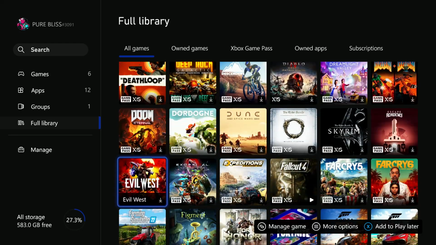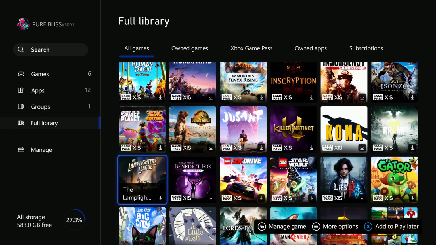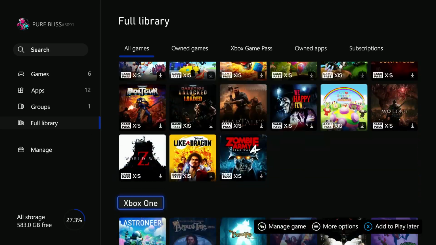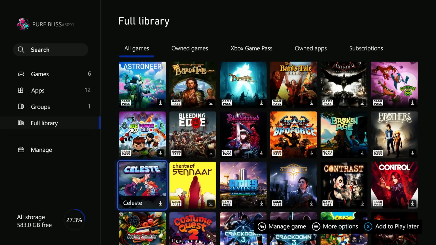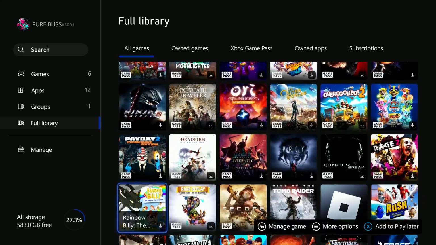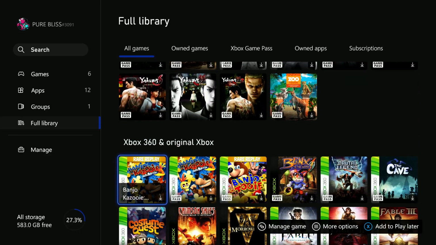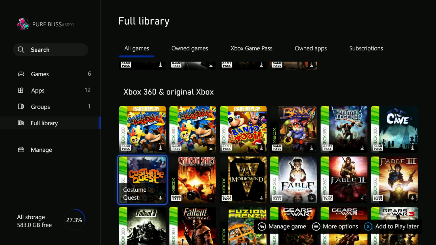and then scroll down and find the Xbox 360 games. So scroll down. So this is Xbox One games. Scroll down, and then here are the Xbox 360 and the original Xbox.